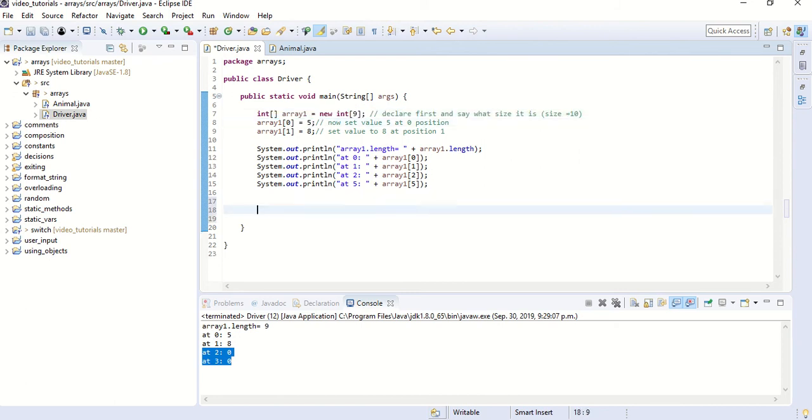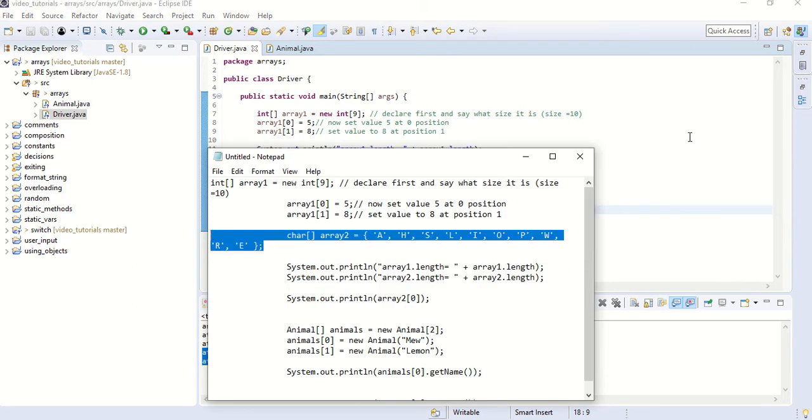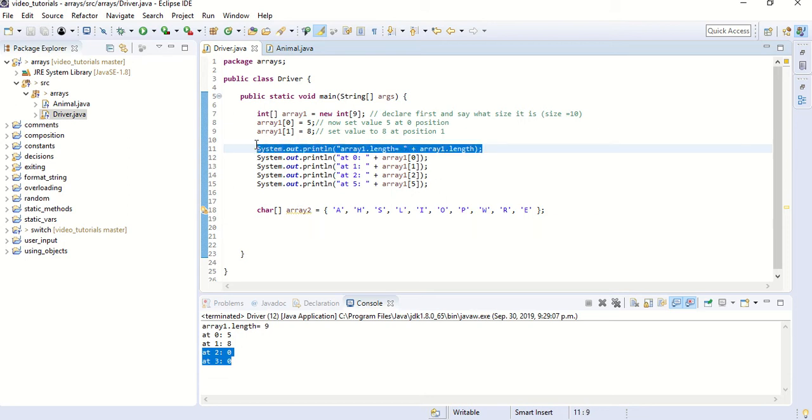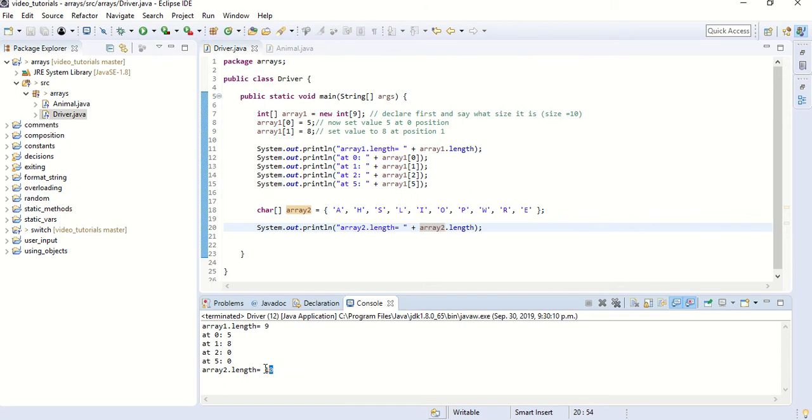Another way to create an array is when you provide all the values at the very beginning. And this time I'll show you an example with char. So here we have different characters. Again, we can check the length of this array. All right, let me run it. Okay, and this one, the length is 10.